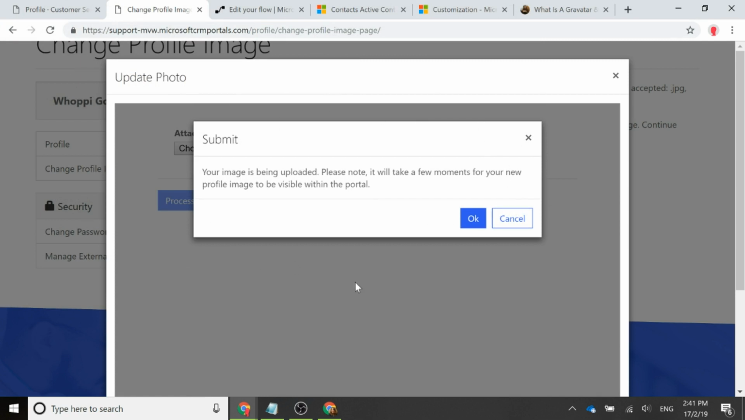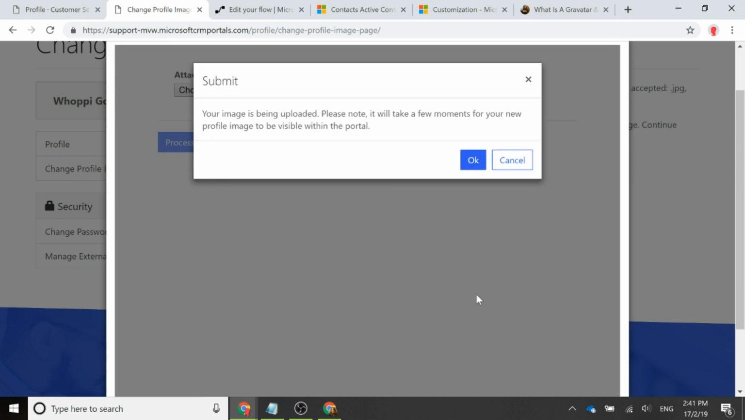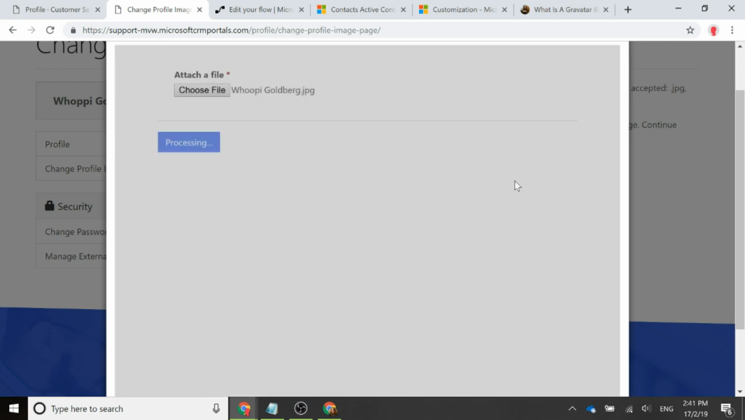And again, here's that confirmation that we're forcing again. So we're saying your image is being uploaded. We're reminding them it's going to take a few minutes for the new profile image to be visible within the portal. And that is obviously because we need time for that flow to run. So we need them to be aware it's not going to be immediate. So I'm going to go ahead and click OK.